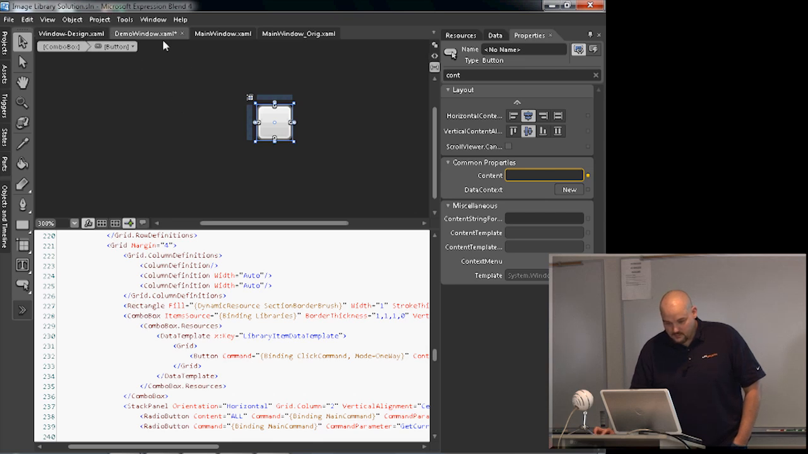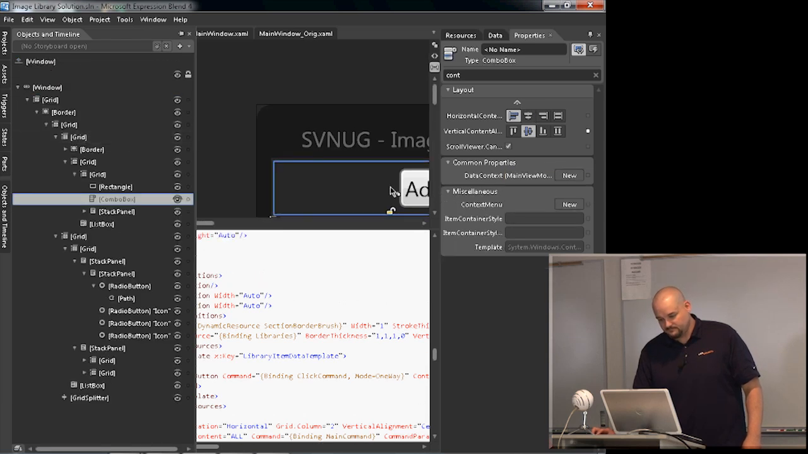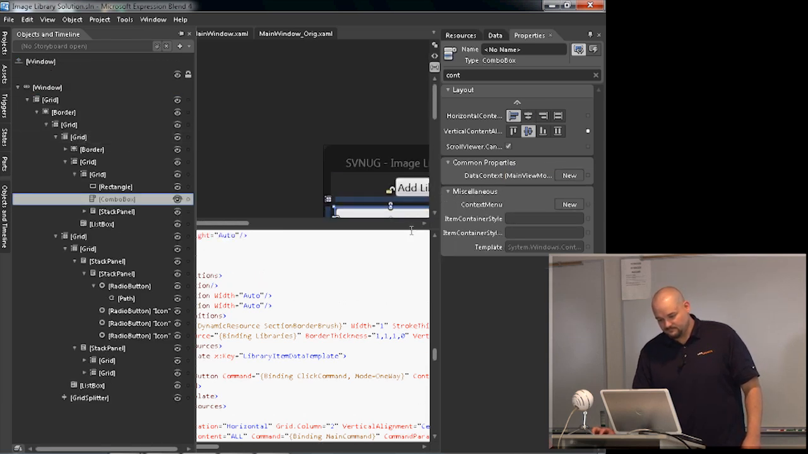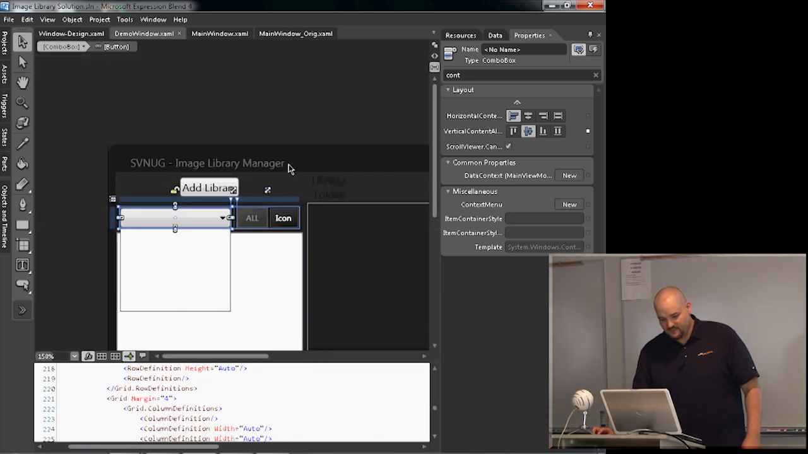Let's see here. All right, so that is a data template. Now I'm going to show you, where's my thing? Oh, yeah. All right. In my object and timeline, I'm drilled down into that data template. That is my target right now. I want to pop back up to my window now, so I can click return scope to window. Now I can see the full view again.